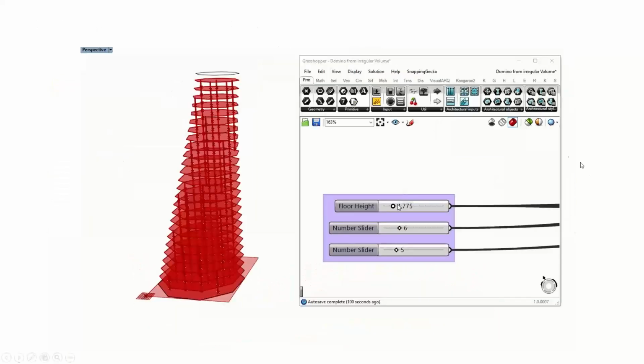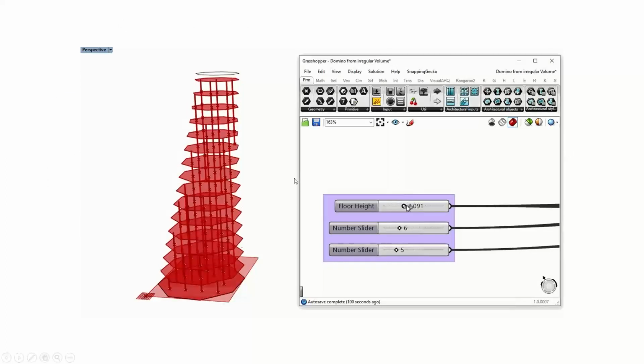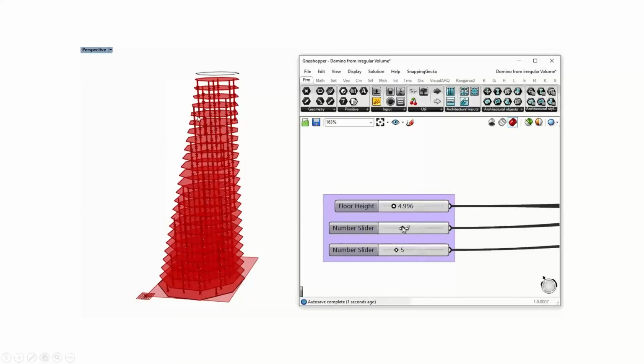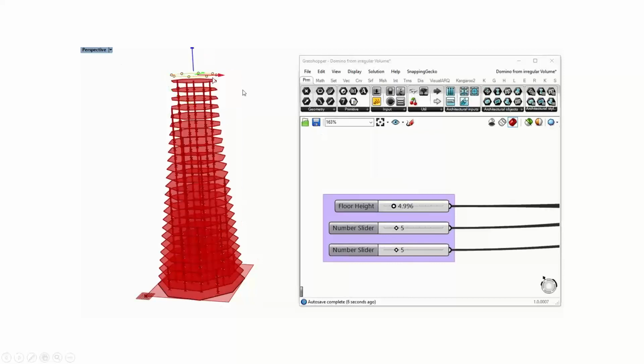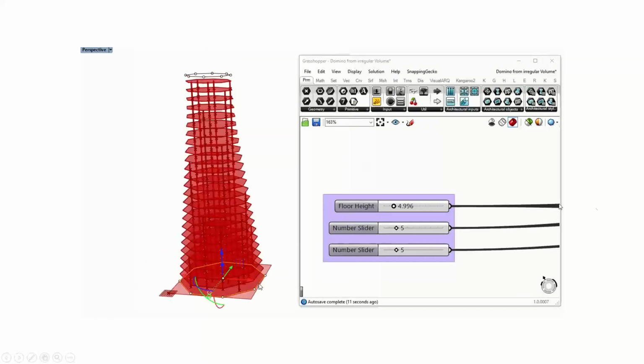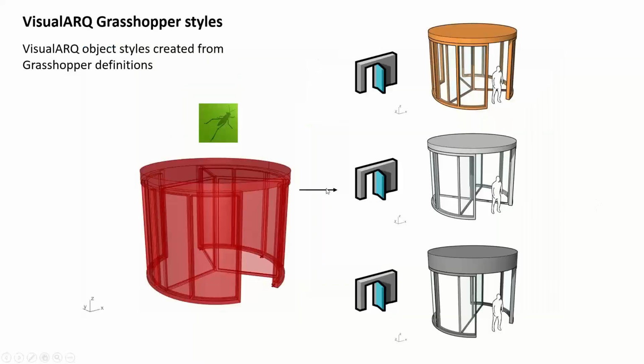Okay. So here you've got an example of a parametric tower that is created out of VisualARQ slabs and columns. Of course, we would have a similar result using extrusions, but the idea is that when we bake these components, we get true slabs and columns in Rhino. And the other way VisualARQ integrates with Grasshopper is by generating VisualARQ objects from a Grasshopper definition. And this is a very powerful tool because we can have, out of one Grasshopper definition, unlimited objects.